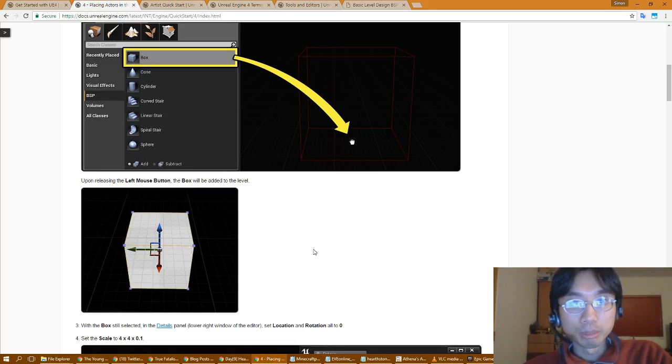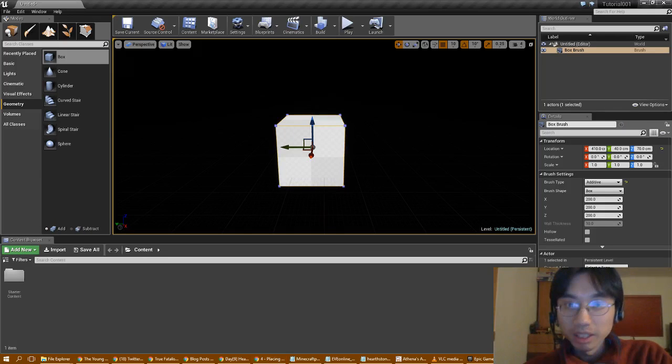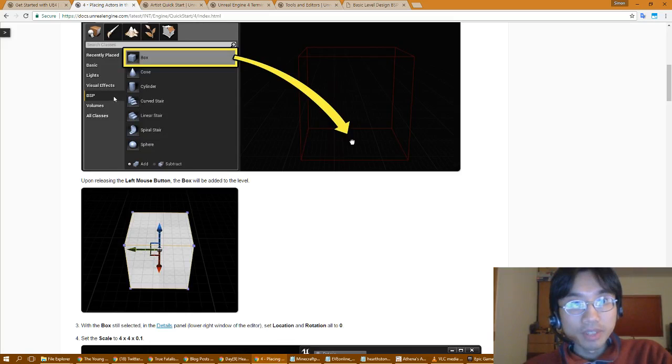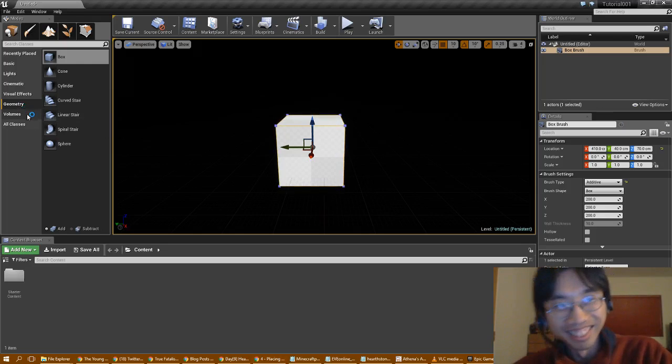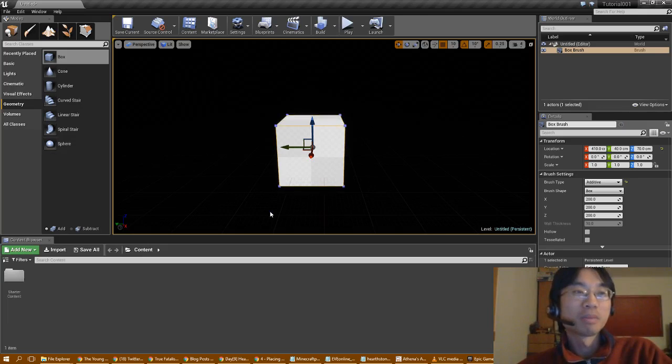Upon releasing the mouse button, the box will be added to the level. Nice, sweet. We have spiral stair, curved stair BSP, linear stair BSP, cone, cylinder, and sphere BSPs. I wonder why they changed it to geometry. I guess they figured nobody needs to know what BSP is. Maybe everyone was asking, "What is BSP?" And they're like, "You don't need to know what BSP is. We just call it geometry now."